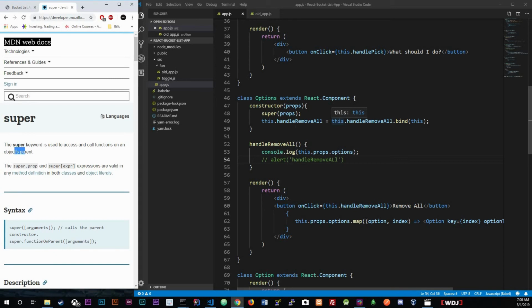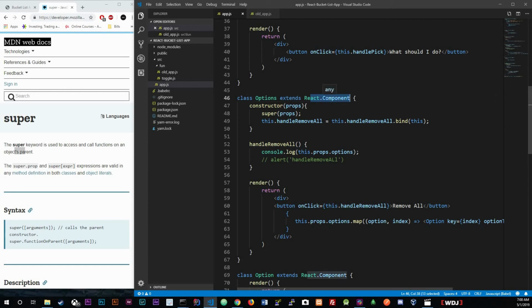So when it says object's parent, all right, this class options, it extends React.component. React.component is already a class of its own. It's a class somewhere that React already has in its library, and we're just extending that class with options. So in order to actually get all of the functionality that this has, we need to call super, which will call the parents, which is React.component, and actually put in props.